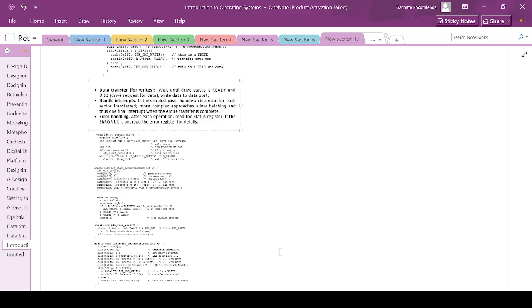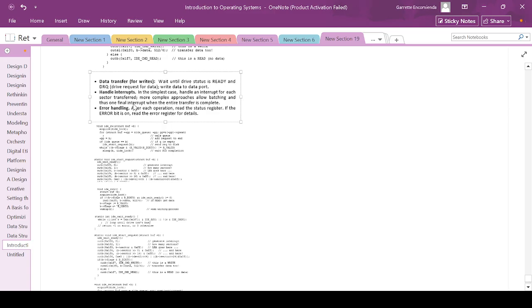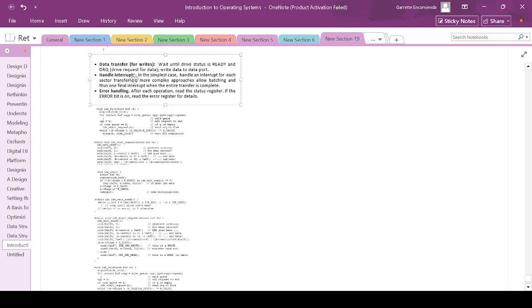So here you need to wait for the drive status to be ready, with DRQ, drive request for data, and write data to the port. You also have to request data from the drive to read it, or write data to the data port. Handle interrupts. In the simplest case, handle an interrupt for each sector transferred. So for each sector, you need to be able to handle an interrupt. More complex approaches allow batching and thus one final interrupt when the entire transfer is complete.